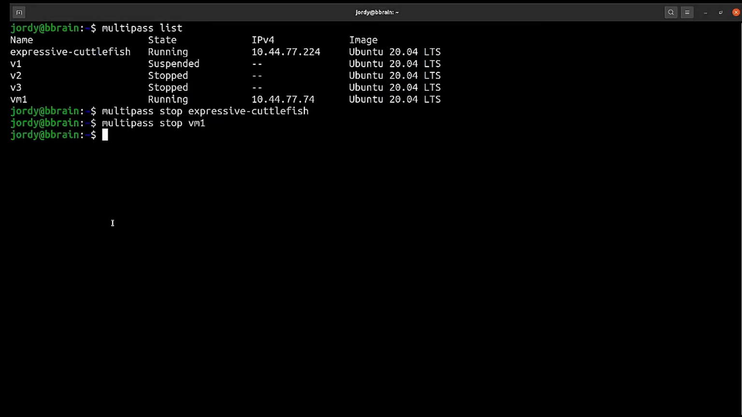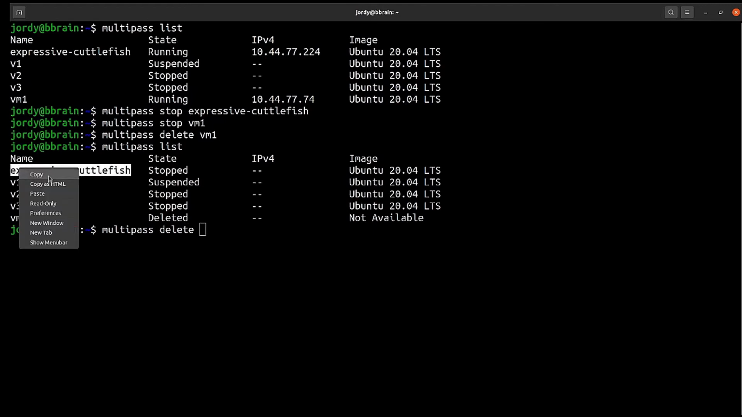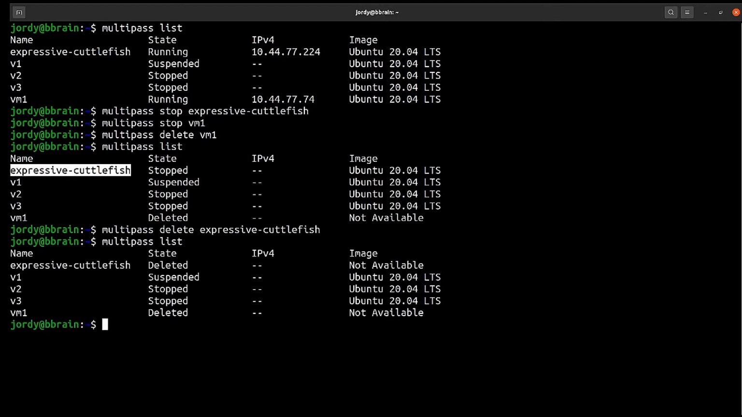Now let's suppose that you did all that you wanted to do with those instances and you want to delete them. How can we do that? We just use multipass delete, and we specify vm1. It deletes vm1. If I try to list all those instances, you can see that vm1 has been deleted. And if I want to delete this other instance also, I'll just specify its name next, and it will be deleted too. But we have a problem.